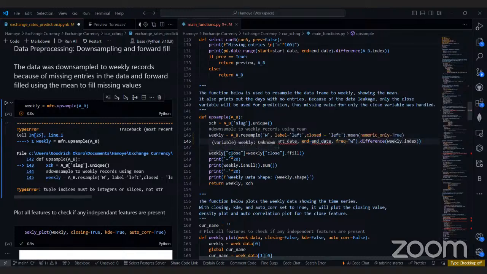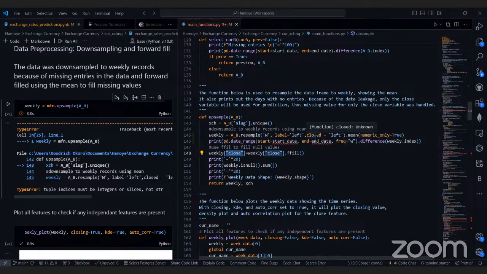But then again, we did a forward fill for the close column because that is actually going to be our prediction column. I think it explains here. It also prints out the days with no entries because of data leakage. Only the close variable will be used for prediction. Thus, missing values for only the close variable will be handled. This is finance data, and we don't want to alter values or make changes like that to it. So we decided just to fill in missing values for the target variable since that's what we are using for prediction, and we leave the rest as it is.